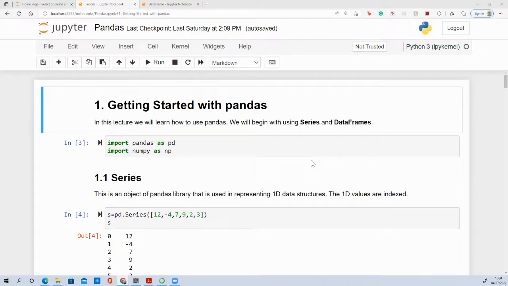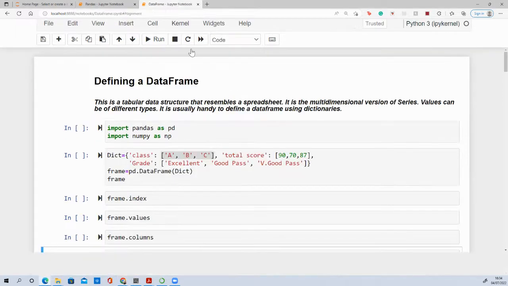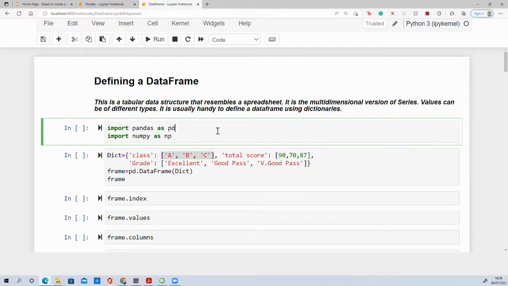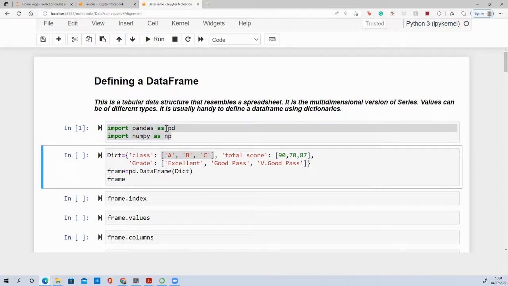Today we're going to do data frames. Data frames are just the multi-dimensional version of series. So let's see how this is done. Again, you have to import your NumPy and Pandas, and a dictionary is used to create a data frame. So here's a dictionary. I'm defining my dictionary here, and then I'm going to use it to create the data frame. You pass it as an argument for the data frame, and then you get the data frame.